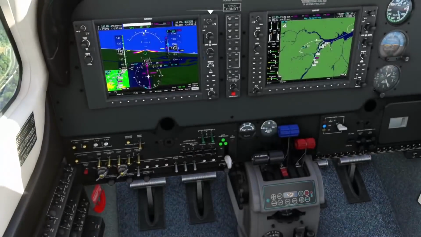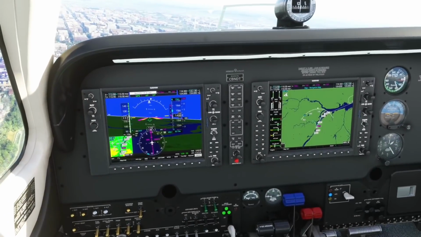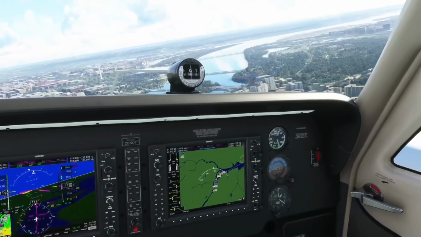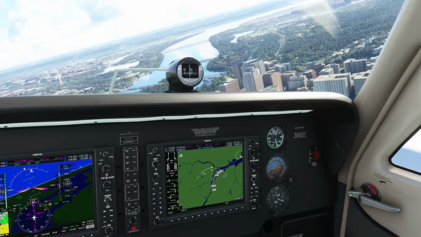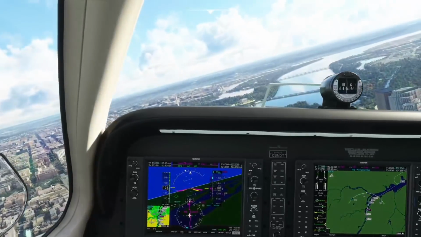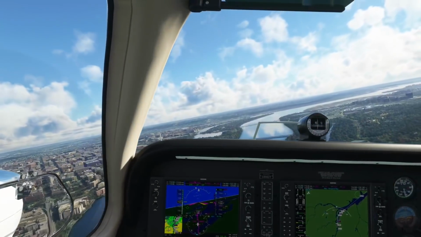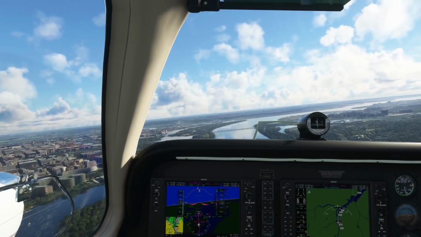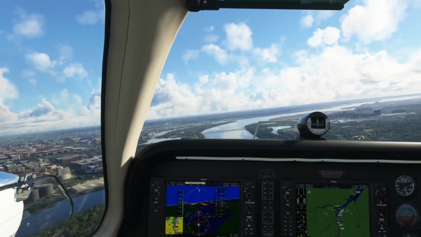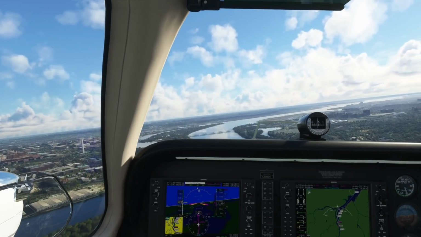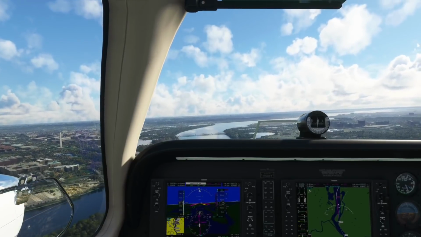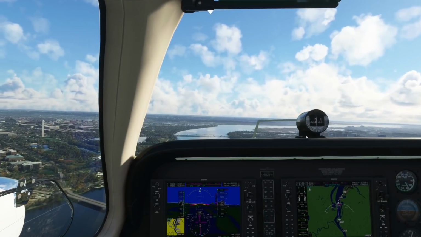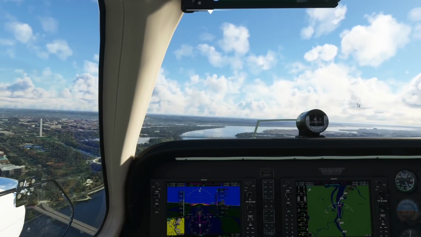So gear's down, flaps are at approach, land flap to go. Got our landing lights on. And there we go. There's the airport right there. Back the power, keep the speed under control. See the approach there, just following the river. So that's not the runway we're going to land on. We're going to land on this runway over here.